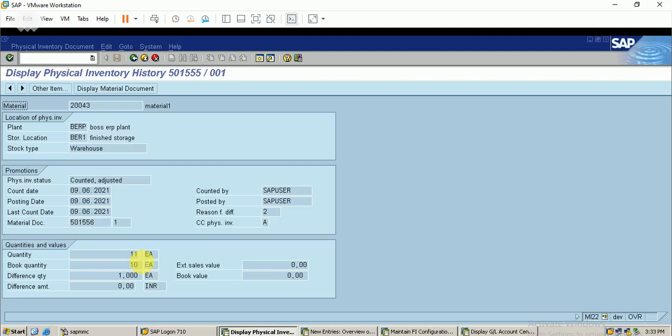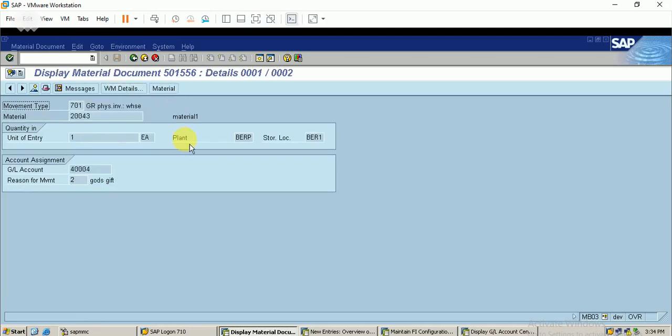So the movement type for this, you can see the movement type. I click on display material document. You can see the movement type 701 is linked with this transaction. I just made it like this. So what is this 701 movement type? I'll show you here in this sheet.